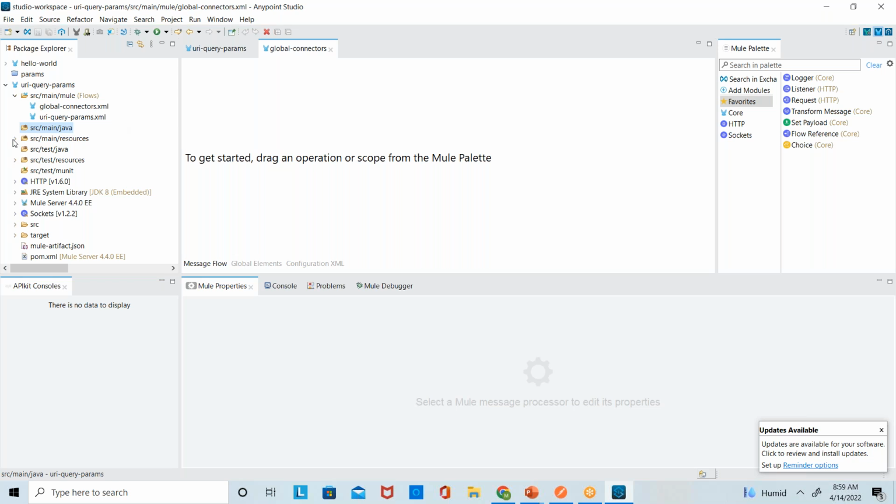Next, there is another folder called src main resources. If you see, src main is common here, only resources is different. Here also src main is common, Java is different. Here also src main is common, mule is different. It means that it's a folder. Under src we'll have the main folder, under the main folder we'll have mule. Here src main java, src main same, only resources.